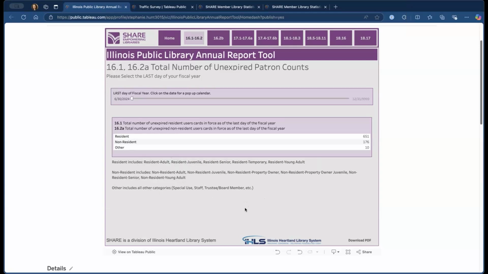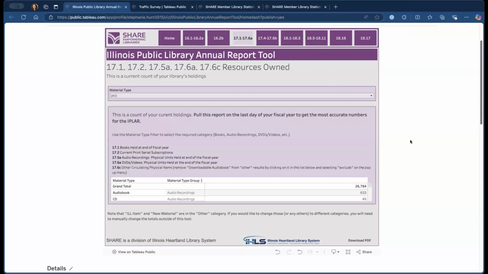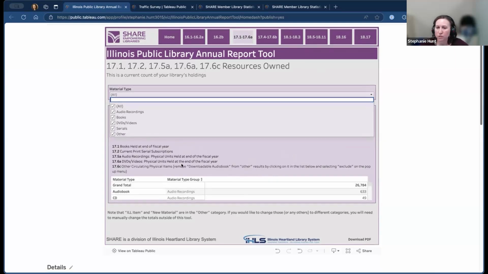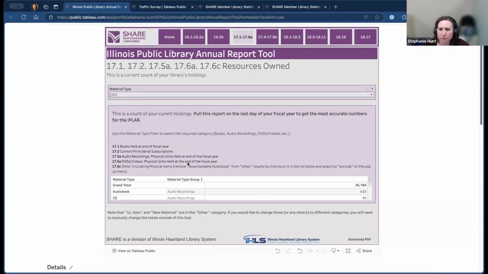Thank you. Sure. And then we had a question about the 17. Are the collection names a generic list or are they specific to each library? Sorry, I didn't hear the first part. The collection names, are they specific to each library or are those a generic overview as well? These right here, under material type, all of these come from Polaris, so I didn't make up any of these. And these here, like the audio recordings, books, DVDs, videos, that's the IPLAR terminology.